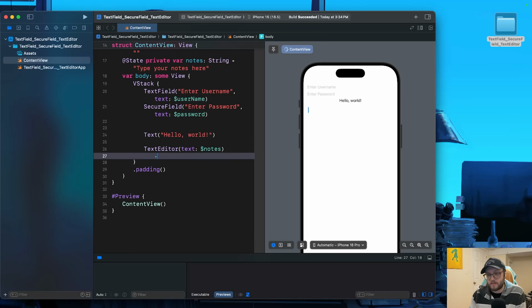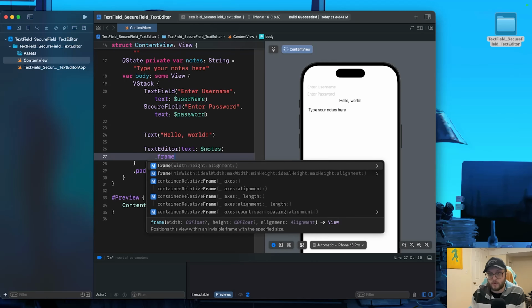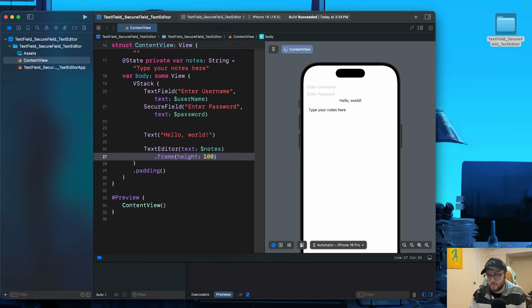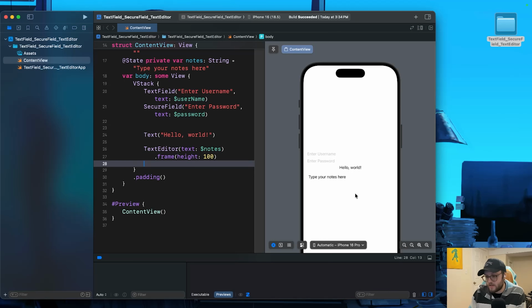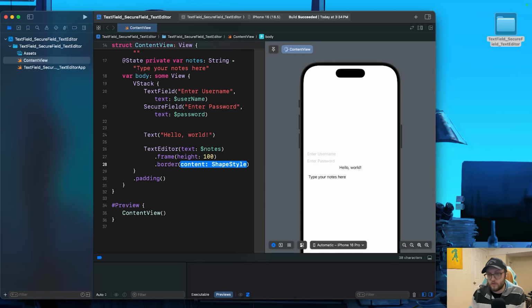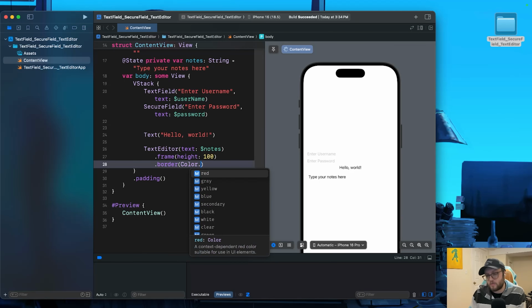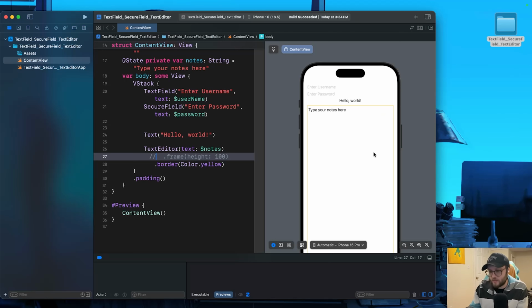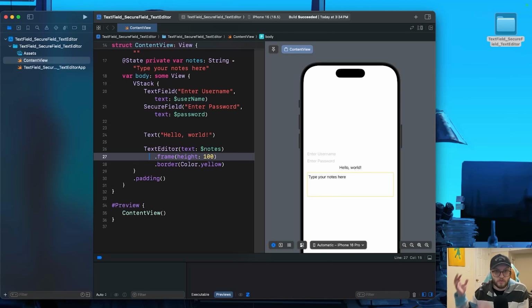So after the text editor, we can perhaps add a dot frame, and let's constrain its height to be 100. Also might be a little bit hard to see the frame currently, so let's go ahead and add a border just to show how it looks. We'll make this one maybe yellow so it stands out. So if we were to comment off the height, you'll notice that it kind of expands to fill everything out. So you may want to use frames to constrain it.